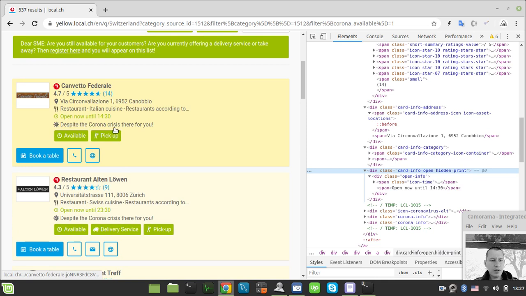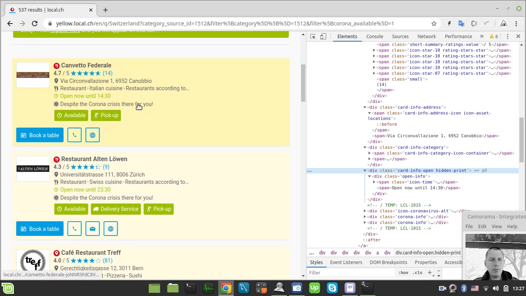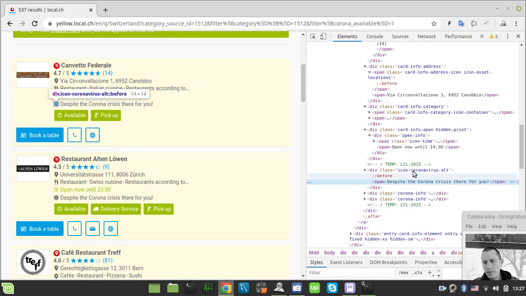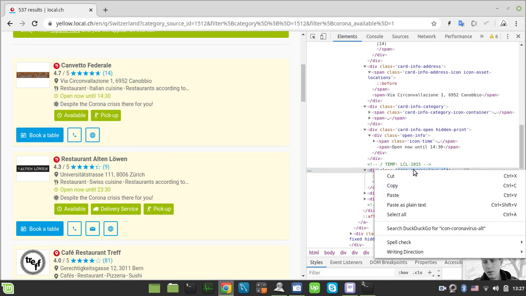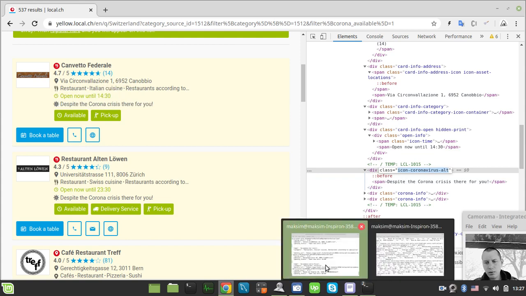Is this availability due to the coronavirus is sensible? Well, I guess probably it is. So let's inspect this as well. Icon coronavirus out. So copy. Yeah, let's try this as well.